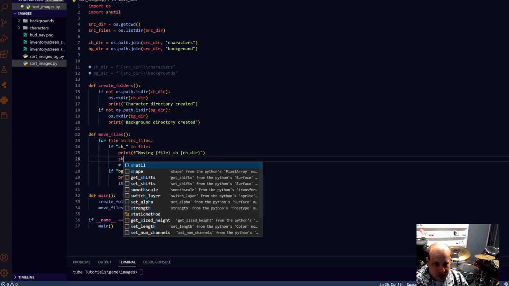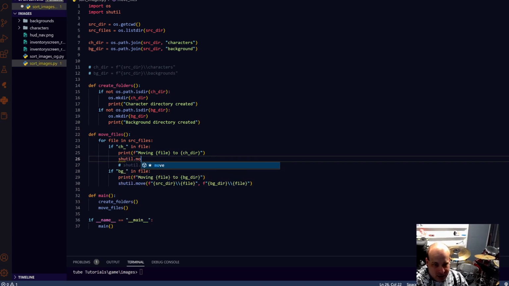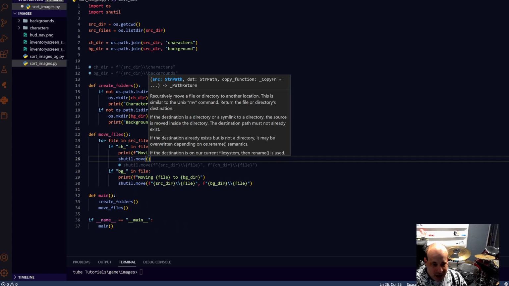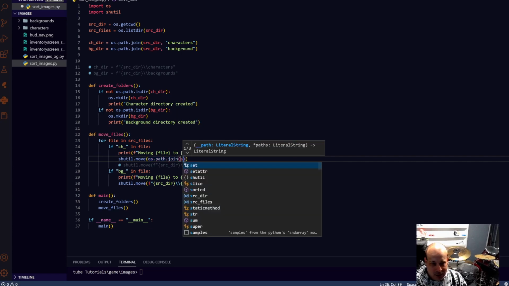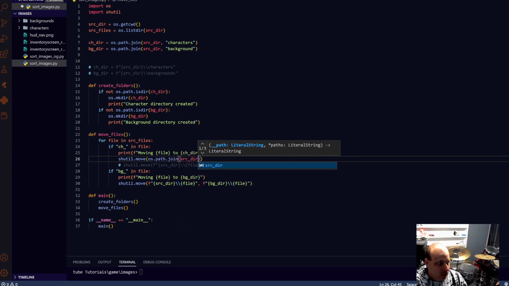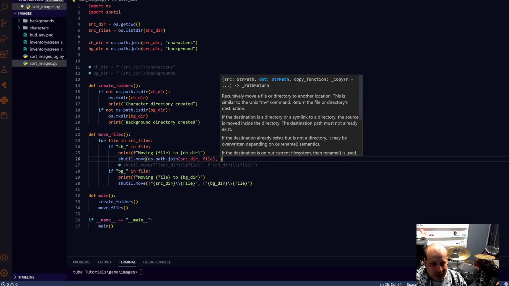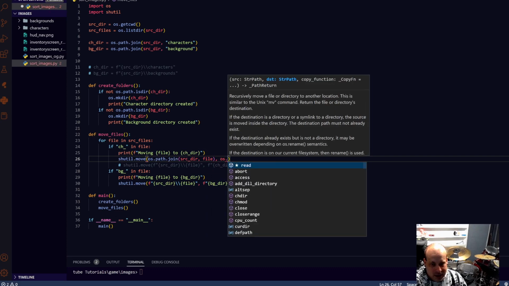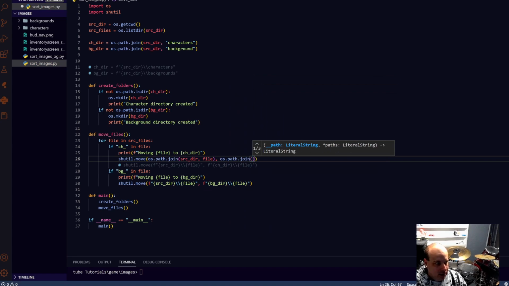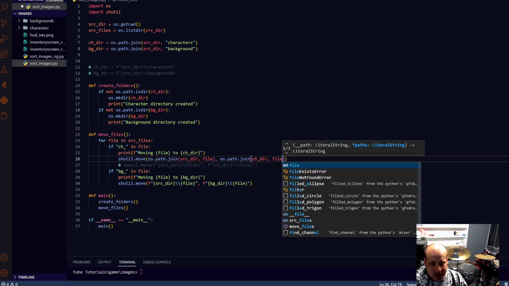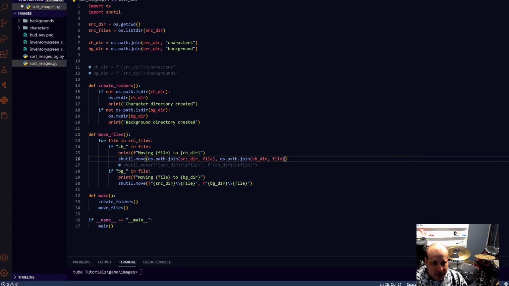So it's going to be shutil.move. And then inside of that, we're going to put os.path.join. So our first argument is going to be the source. That's going to be source directory file. And then our second argument is going to be the destination file. And that'll be character directory and file. There we go. And then same thing for this one.